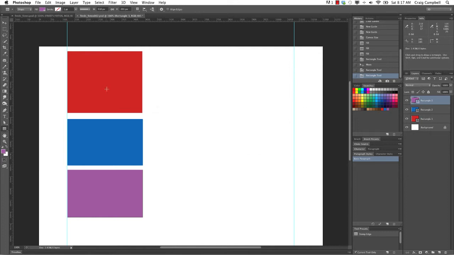So anytime we want to use one of those colors, all we need to do is click on it, and you'll see that it selects it in our foreground color in our color picker. So that's an easy way that we can create some custom swatches that we can use over and over again in our file.